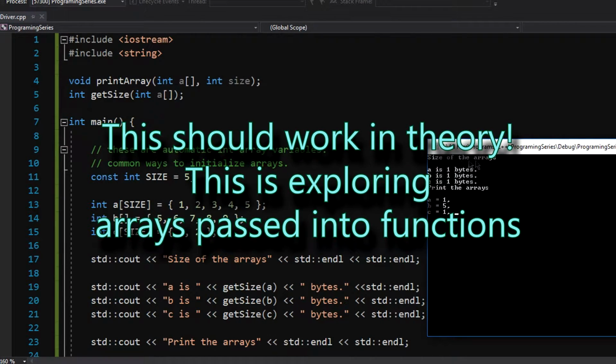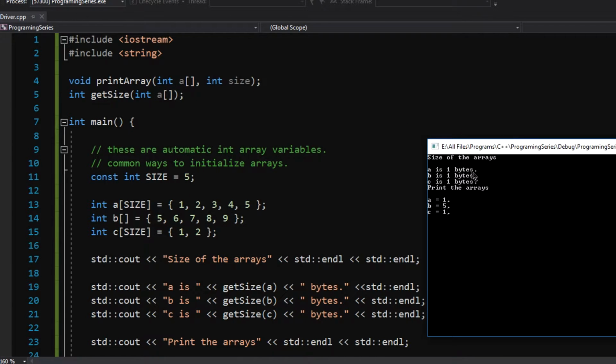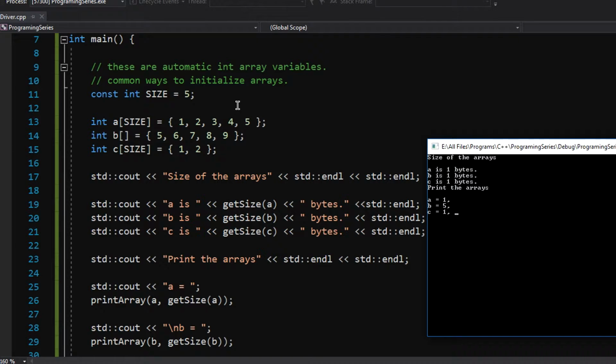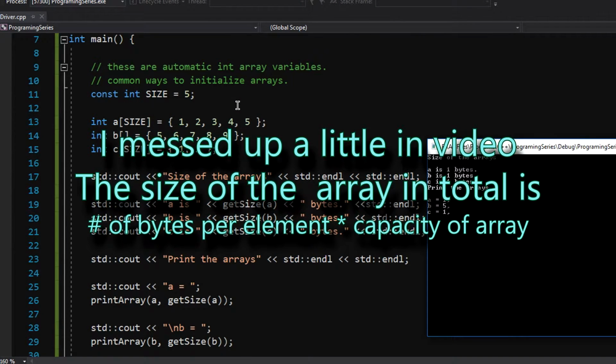Okay, so here are the sizes of the arrays. A is getSize 1 byte, B is 1 byte, C is 1 byte. So basically how you get the size of an array is by doing this. But the reason it doesn't work is because we're really going to talk about passing arrays into functions and how they have different behaviors than what you might think. The size of these arrays, A, B, and C, are all 5 times 4.